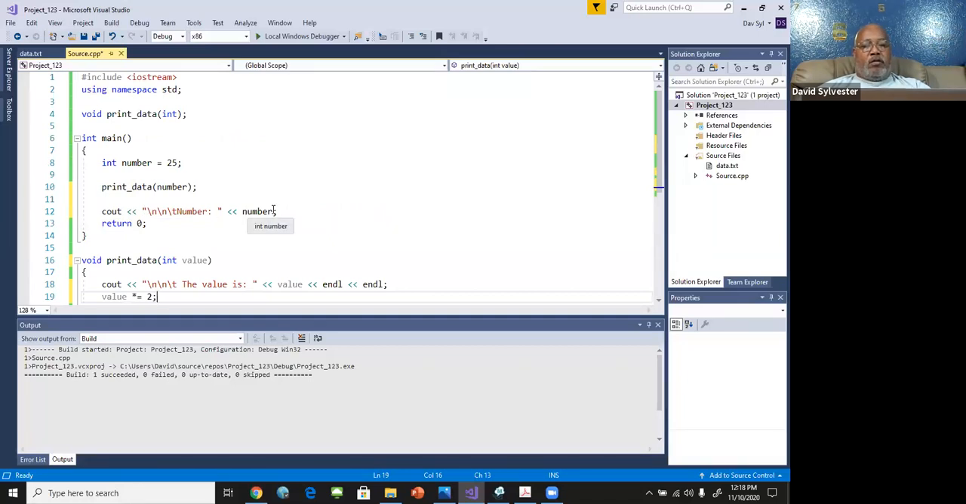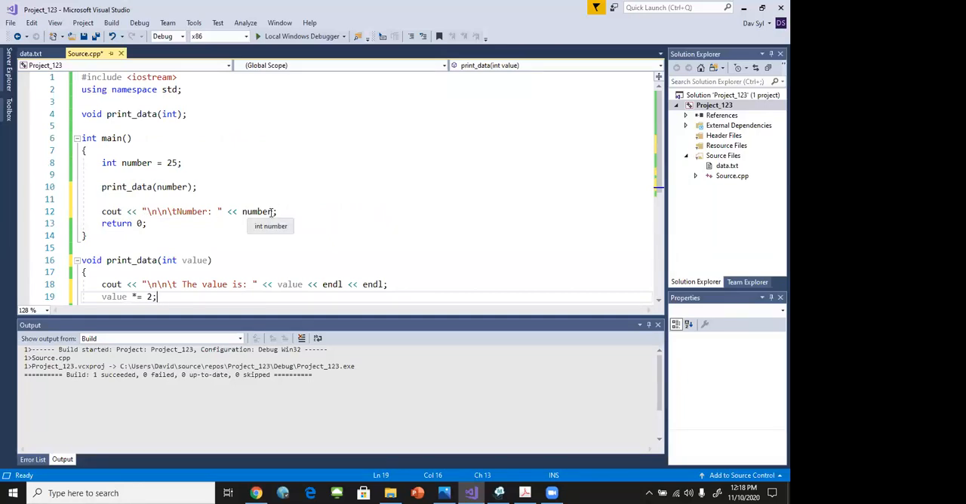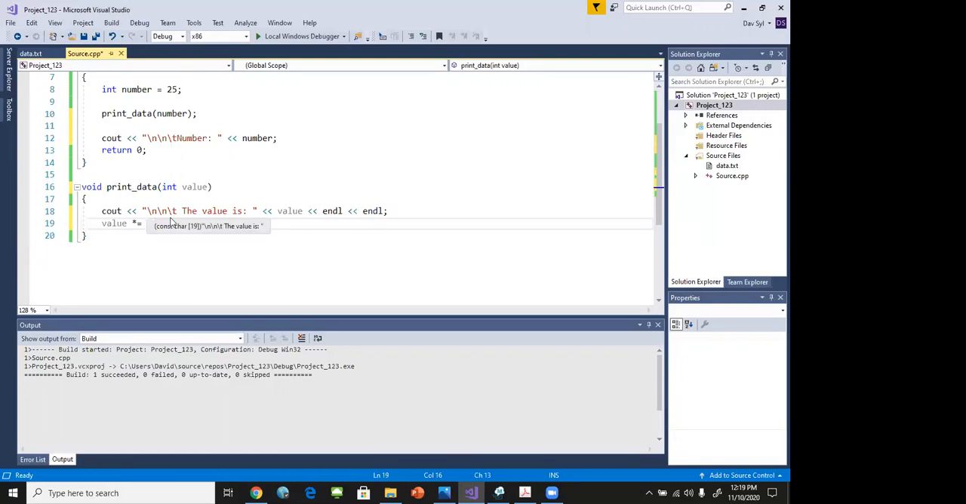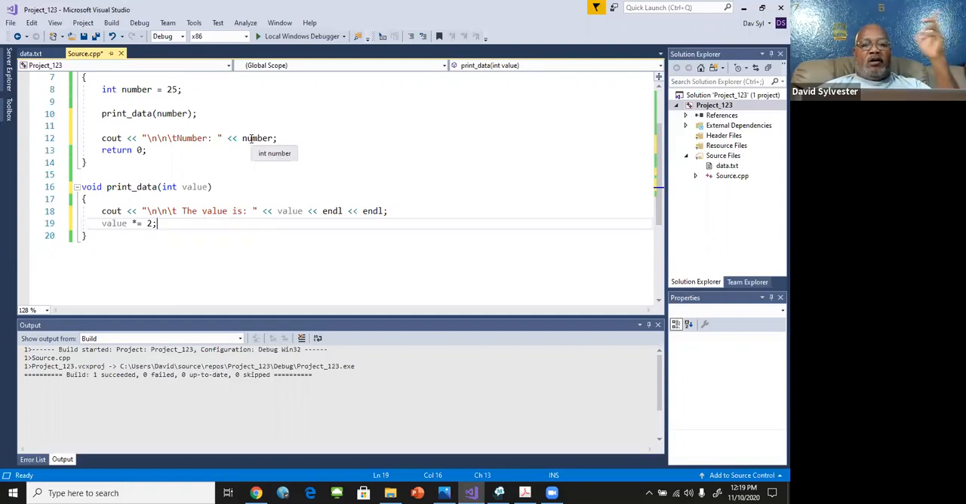What's going to print out? Is it going to be 50? No. Remember the scope. Value is only known where? In this scope here, right? Yes, sir. So whatever we do to value is not being done to num because we passed the value.